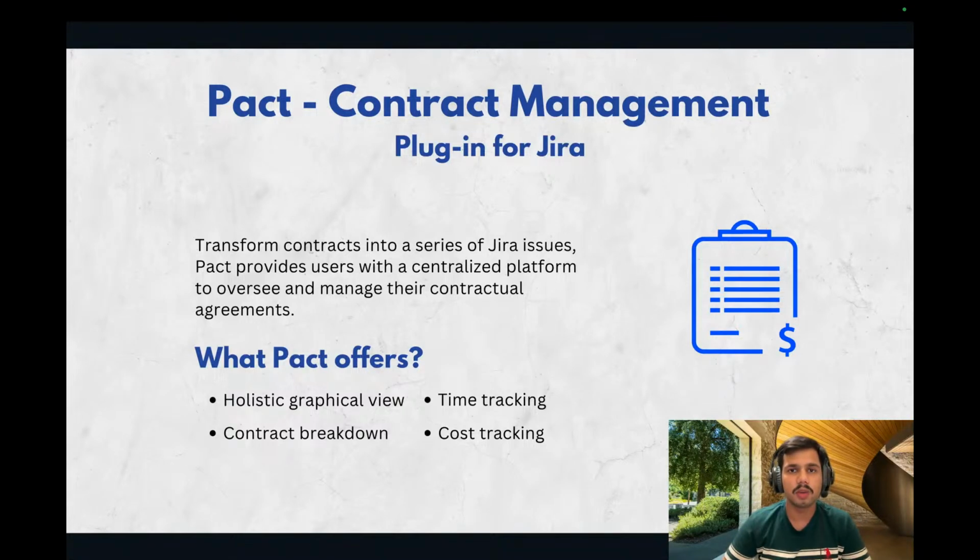So pact transforms those issues into contract requirements and the negotiation. So these two terms are the part of the pact that I will be explaining later. So pact transforms those issues into contracts and organizes them in a centralized platform where you can easily manage those issue types, which is a contract for you now. So this is how pact works.